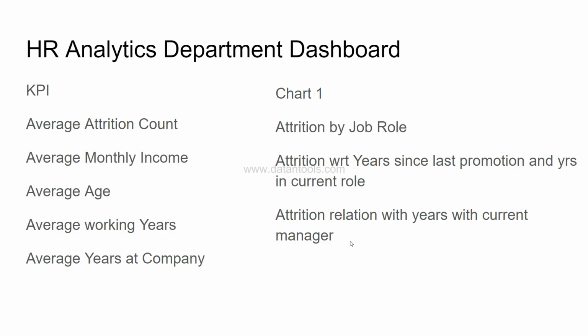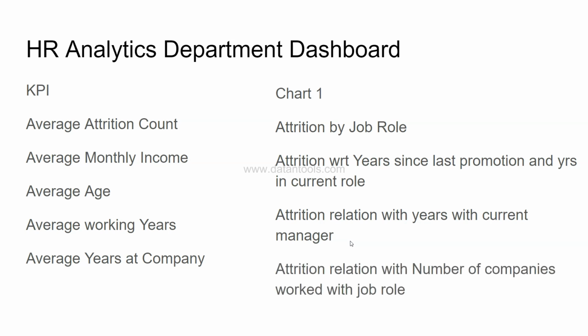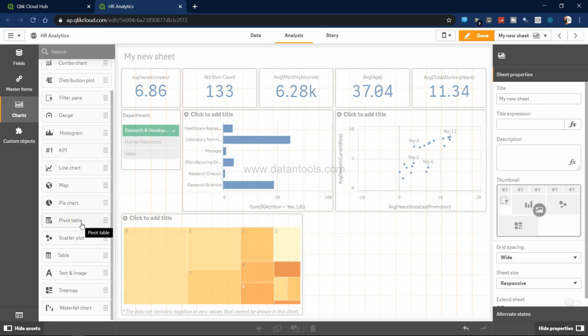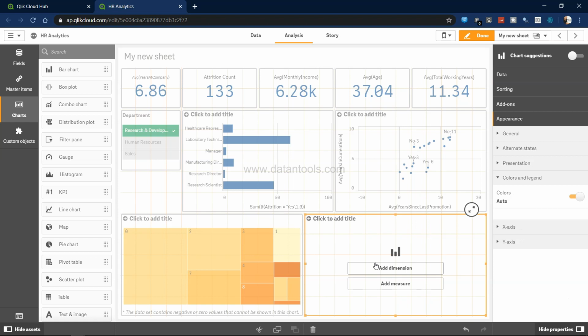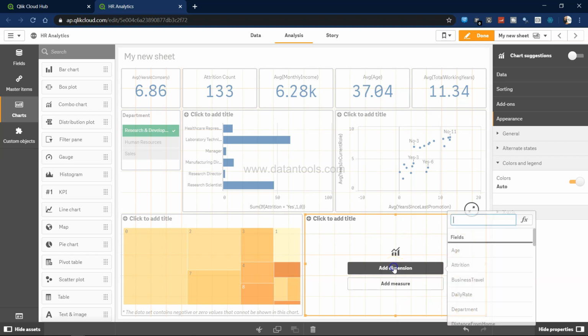All right, so coming back to attrition relation with number of companies worked with job role. So for that, what we can take is probably number of companies worked and the job role. So maybe I can simply take again one bar chart, or probably the combo chart is something which will make more sense. So replace with combo chart, and for that what we can take is dimension.